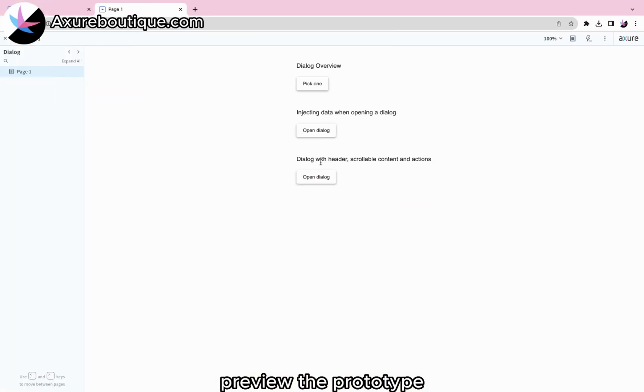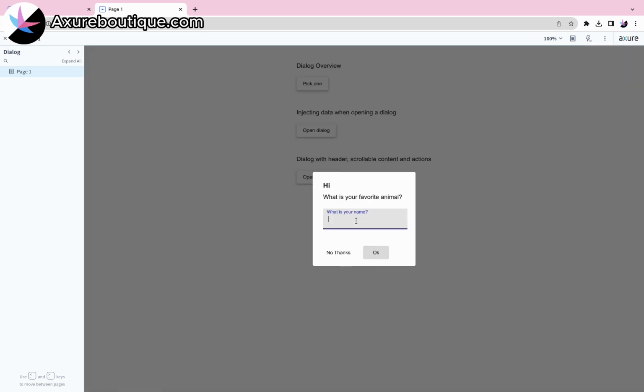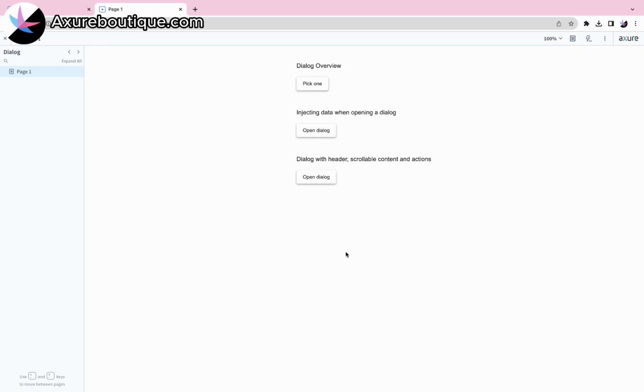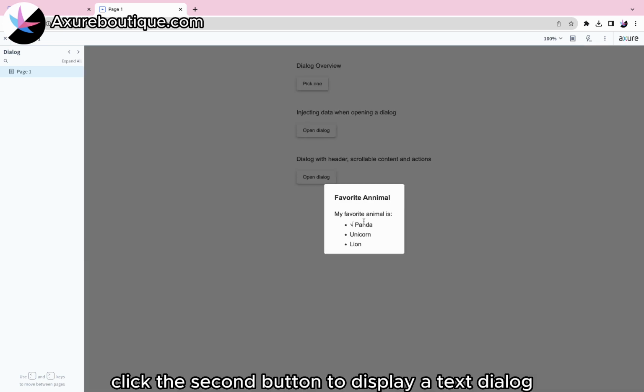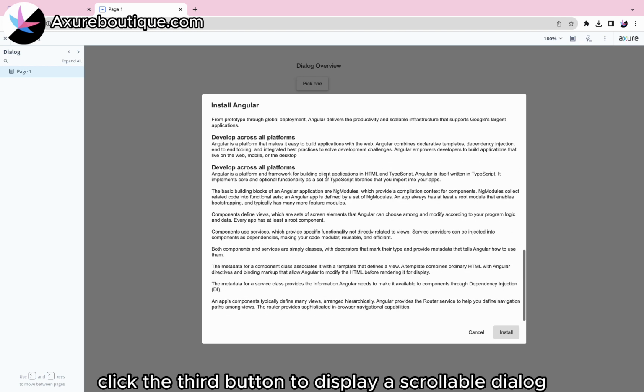Preview the prototype. When you click the first button, the dialog is displayed. Click the second button to display a text dialog. Click the third button to display a scrollable dialog.